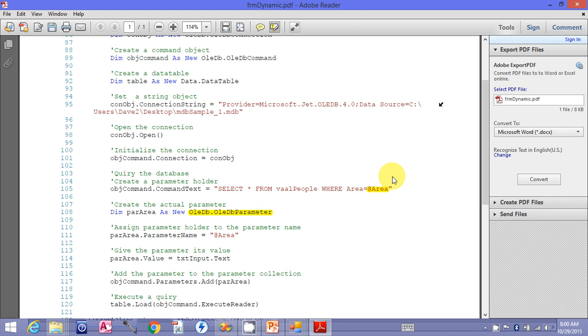Every time when you have declared a parameter, make sure that you add it to the parameter list or the parameter collection. Now, how do we do that? We just say objCommand.Parameters.Add. In other words, the name of the command dot parameters dot add, and in brackets the name of the particular parameter. Basically, that is that.